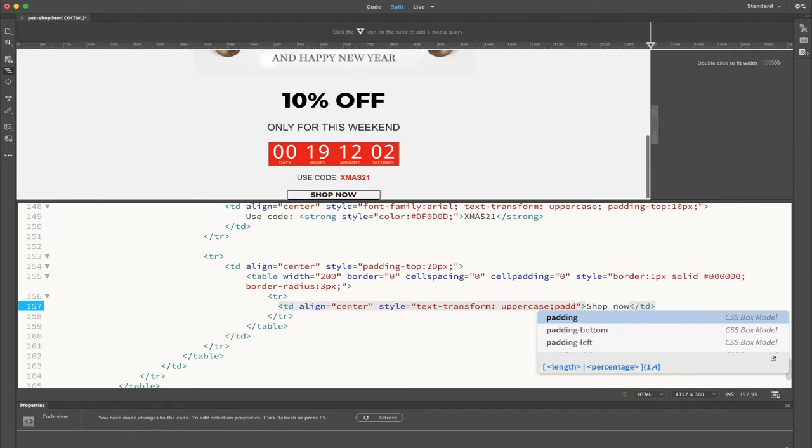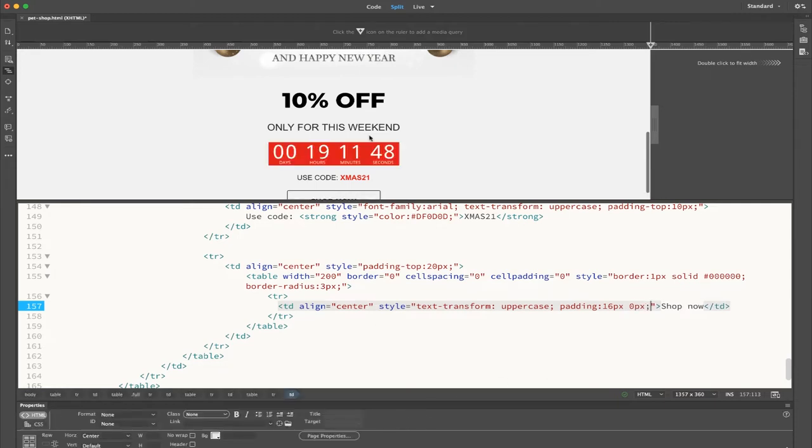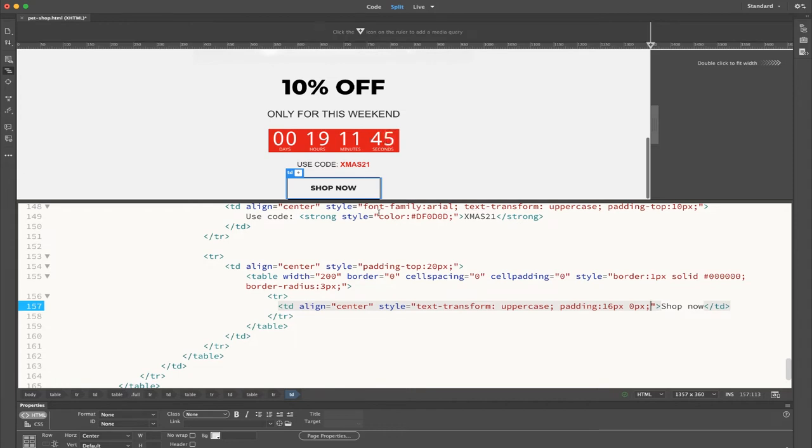So we're going to do some padding. Actually, I'm going to put a little space here and do some padding. What do we feel like doing today? Let's do 16 pixels, 0 pixels. See how that looks for us. You know what? That doesn't actually look bad. That looks good, so yeah, I'll go with that.